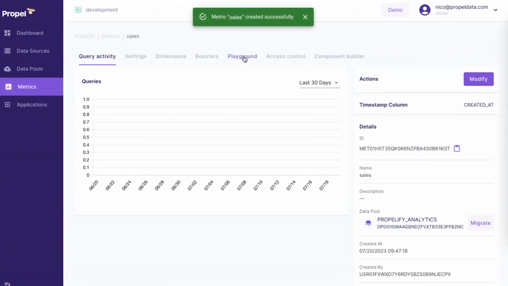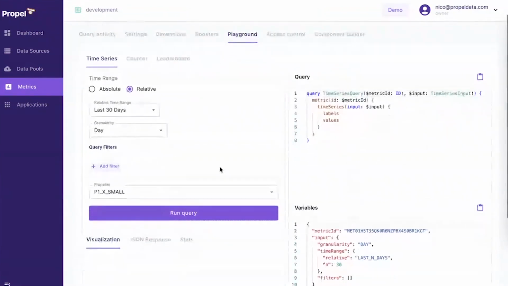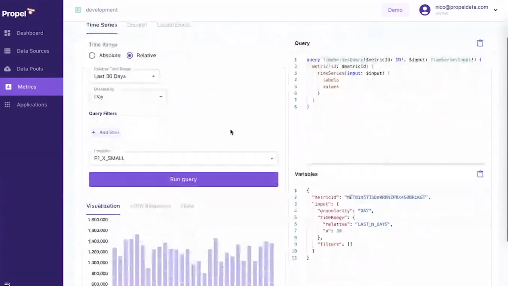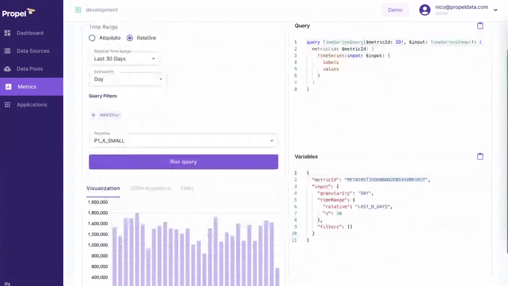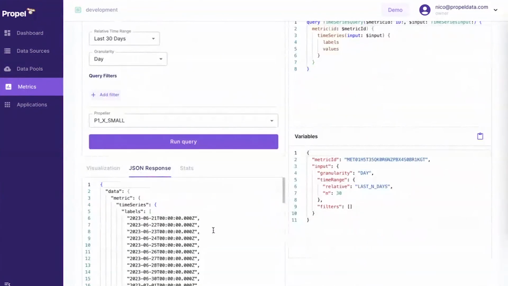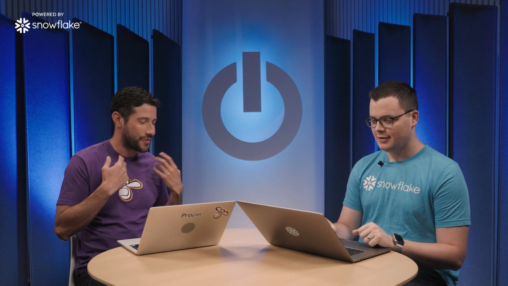Next, we go to the playground. This is a developer tool to help you build API requests. And you will notice that the APIs are opinionated APIs for analytical workloads. So we have a time series API, a counter API, a leaderboard API, where this is the GraphQL request and the variables. This is the visualization. This is the actual API response. And you can imagine how a front-end engineer can just take this JSON and run with it.